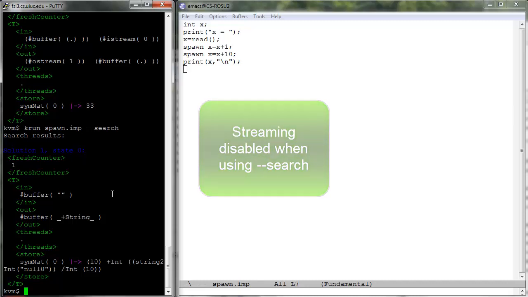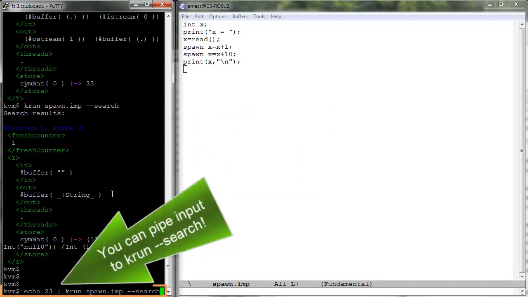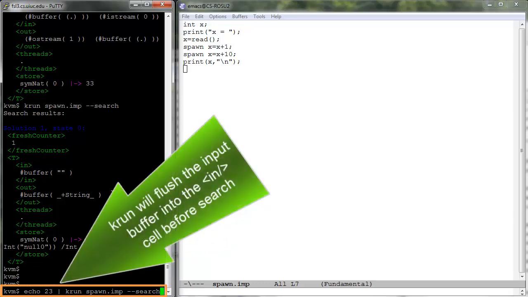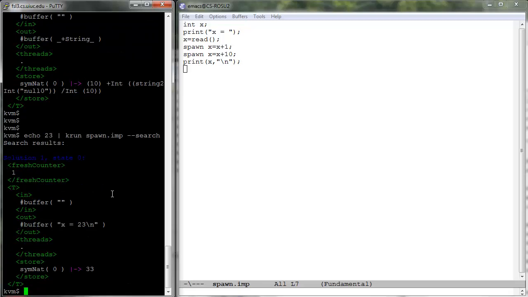The best you can do in terms of interactivity with search is to pipe some input to krun. Krun will flush the standard input buffer into the cells connected to it when creating the initial configuration. And it will do that no matter whether you run it with or without the search option. For example, echo 23 | krun spawn.imp --search puts 23 in the standard input buffer, which is then transferred in the in cell as a list item, and then the exhaustive search procedure is invoked.